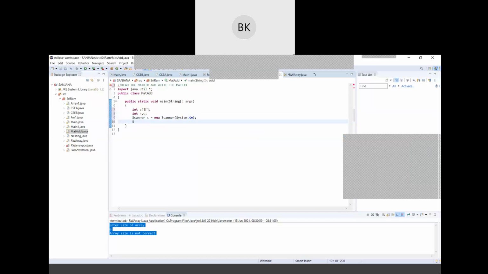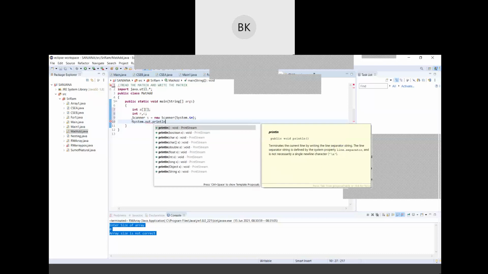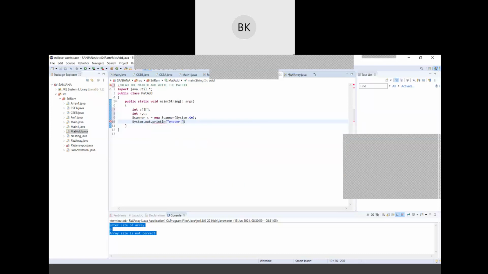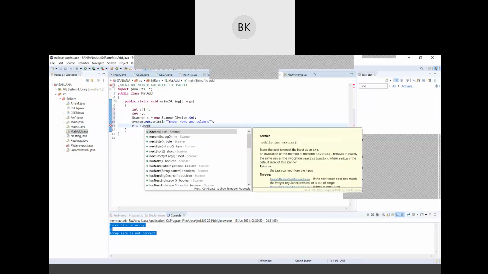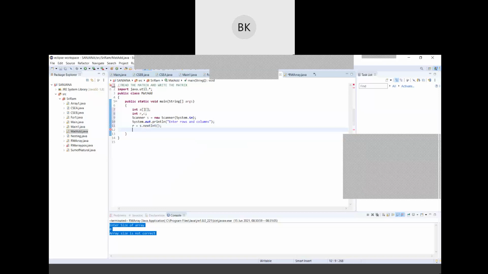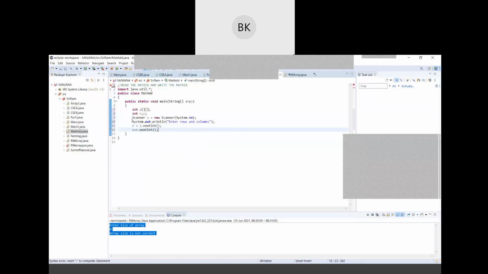Okay, next, System dot out dot println, enter rows and columns. Okay, row is equal to s dot nextInt, and column is equal to s dot nextInt. Up to now, no logic. Just read the rows and column value.